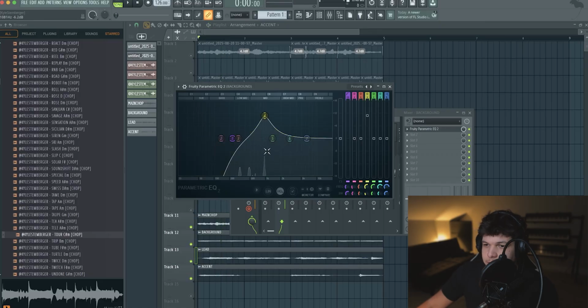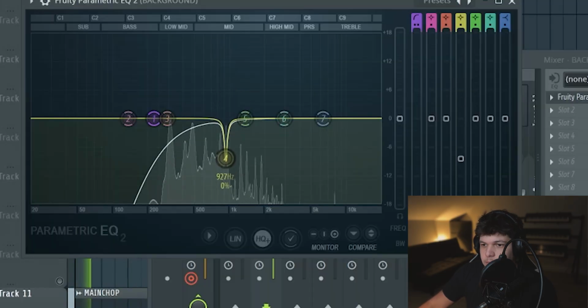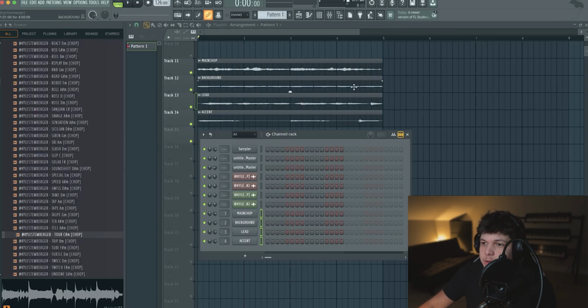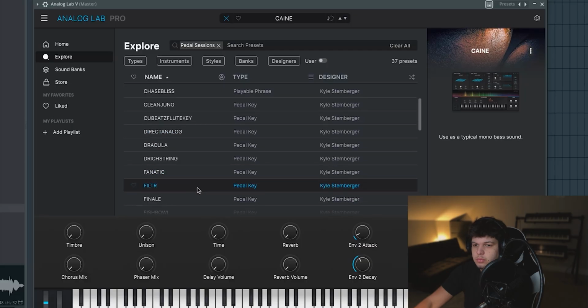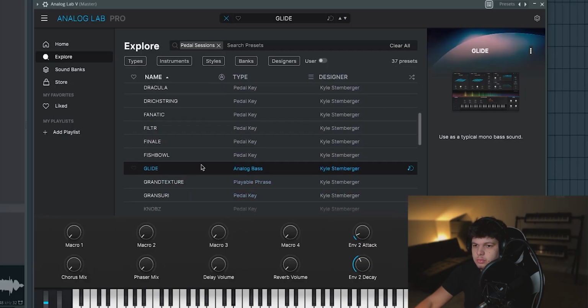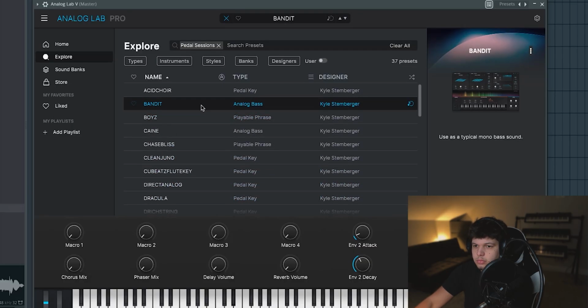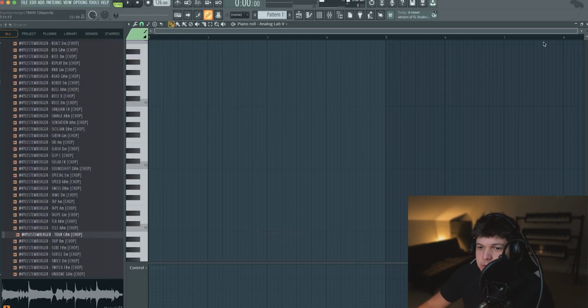This layer has an annoying frequency, like right here, so I'm just going to remove it real quick. I think the first thing I want to add is a bass sound. I think that sound could be cool to start with.